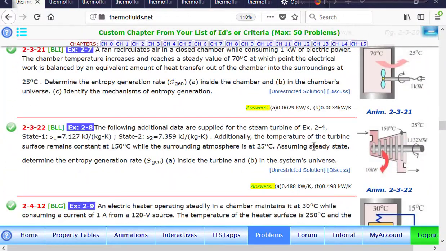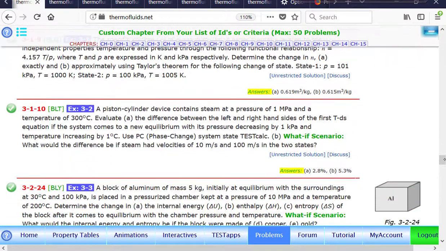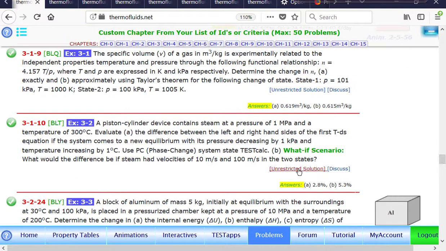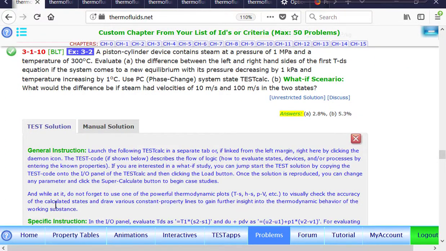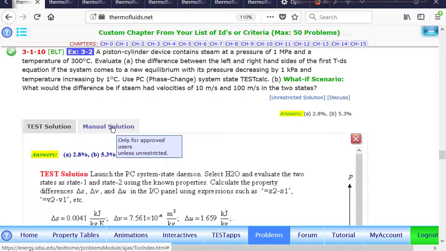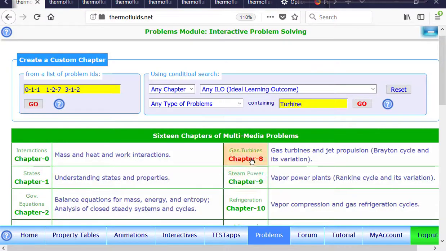So for instance, suppose we go to an example from, let's say, chapter 3, unrestricted solution. Here's the test solution, and here's the manual solution. So it's quite intuitive to go and find a problem.